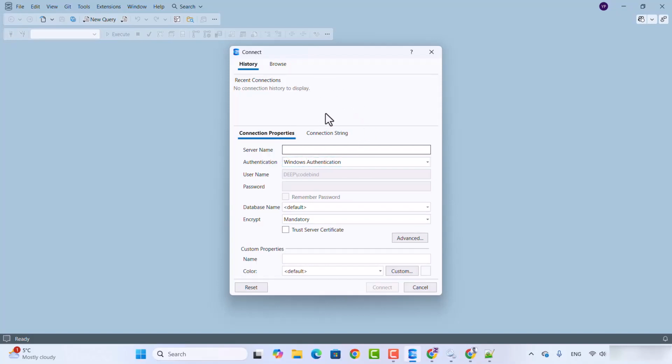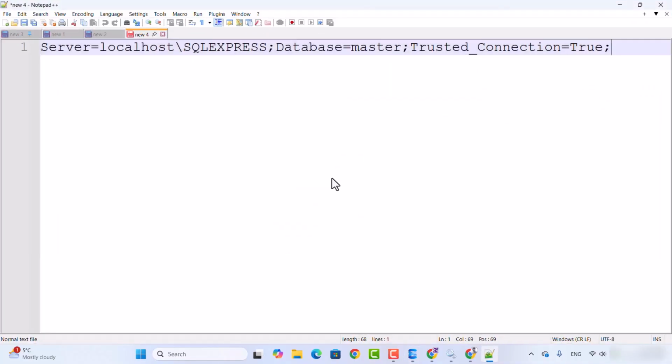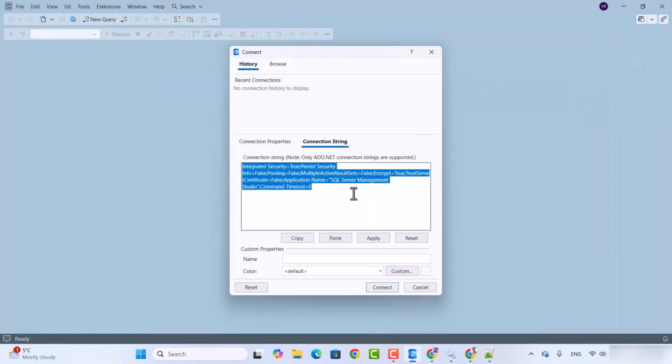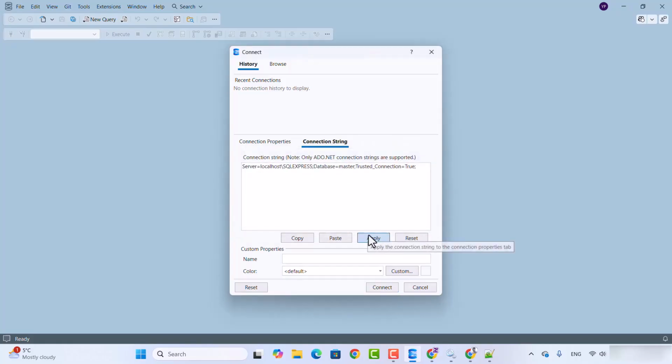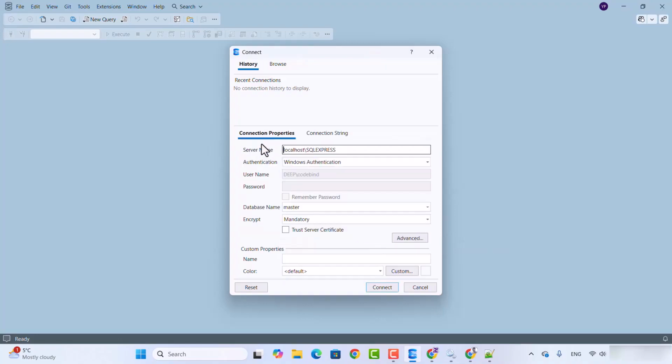Now, once your SQL Server Management Studio starts, you will see this kind of window here, right? So here I'm going to go to the connection string, and then I'm going to paste the connection string which I have copied. So let me just copy this connection string which I have copied and paste it here. And once you paste this connection string, click on apply button. So just click on apply button, which is going to apply your connection string, and then go to the connection properties here, and you will see your server name is automatically populated and authentication is automatically populated.